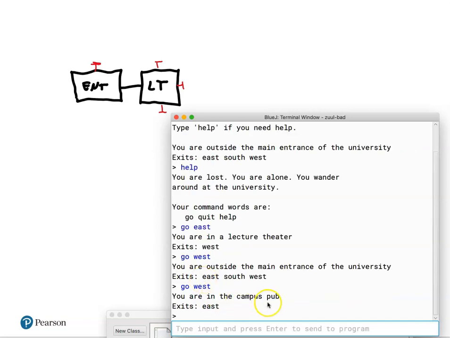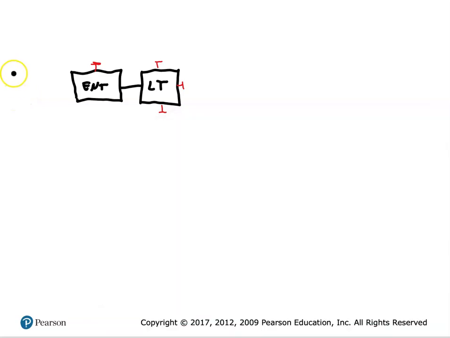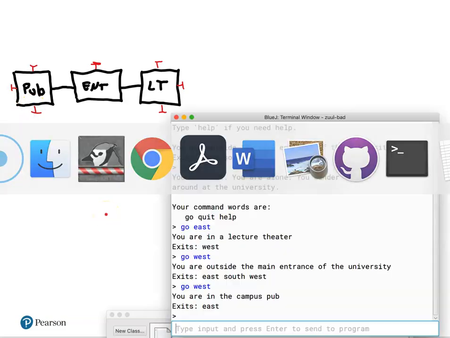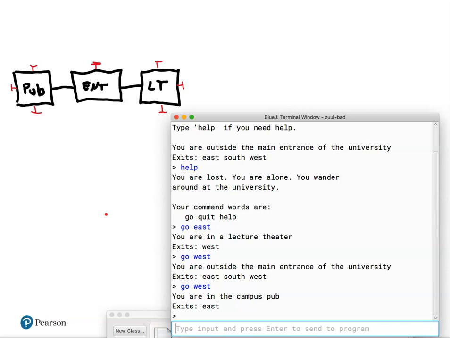You're in the campus pub. Exits are east. So this is definitely coming from a European author. We have not had campus pubs in the US for quite some time. But the only exit from the pub is to go east, so the pub has no exits going north or west or south. Useful to know. So let's go back to the east.